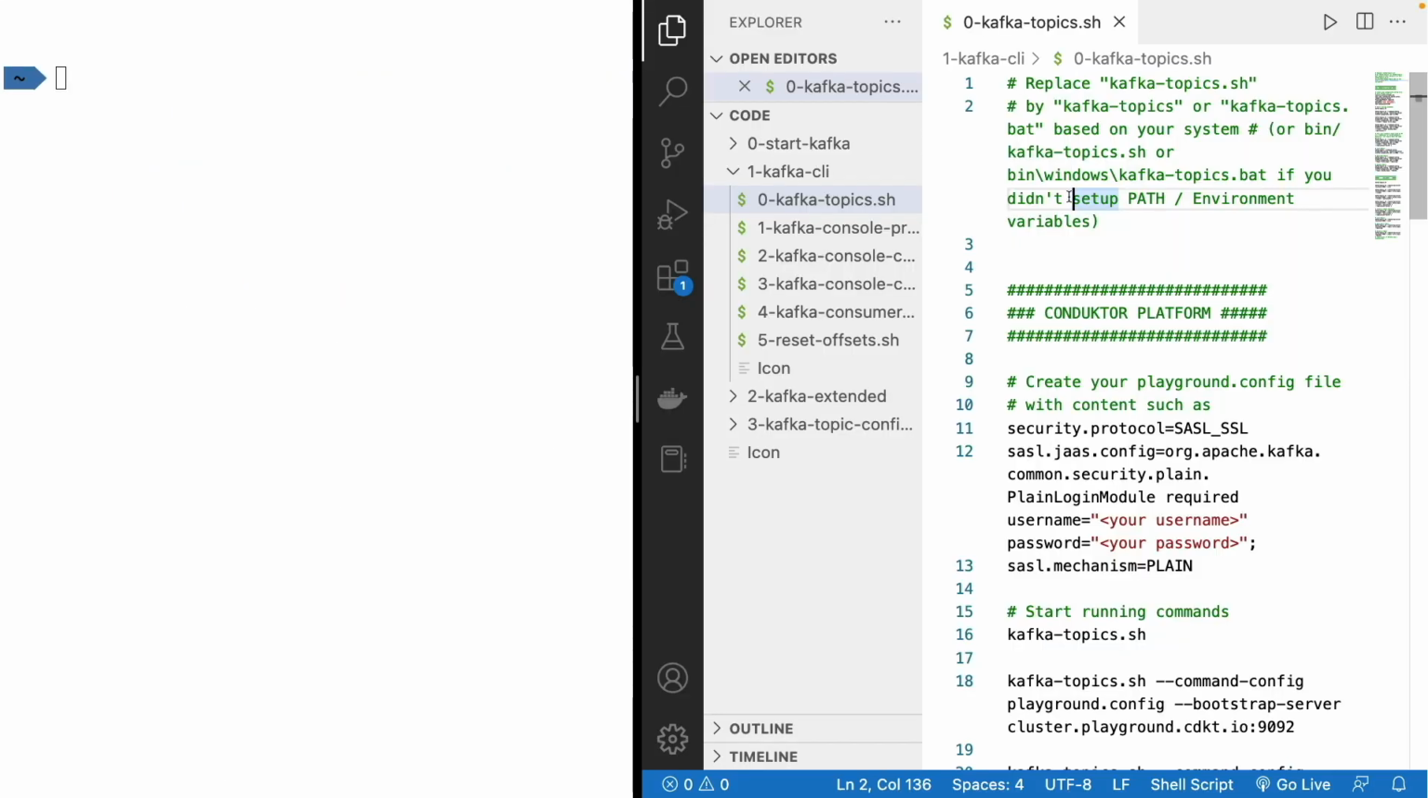Hi, this is Stephane from Conductor. And in this lecture, we're going to learn how to use the Kafka Topics CLI to create, delete and list topics. And these files you can find in section 2 of this course called Code Download, and you can download the code and unzip it and you'll be good to go.